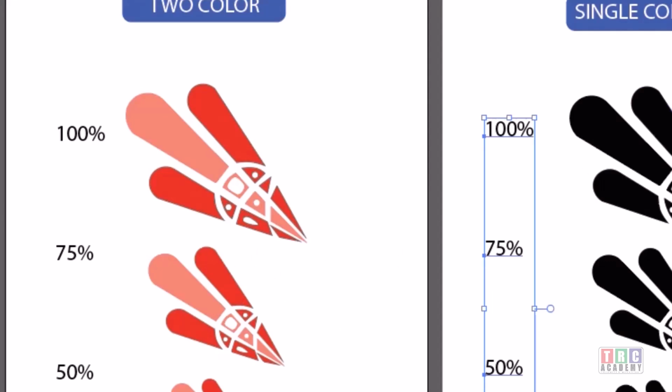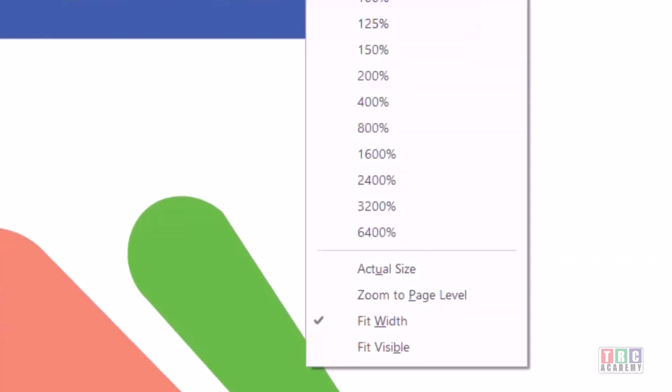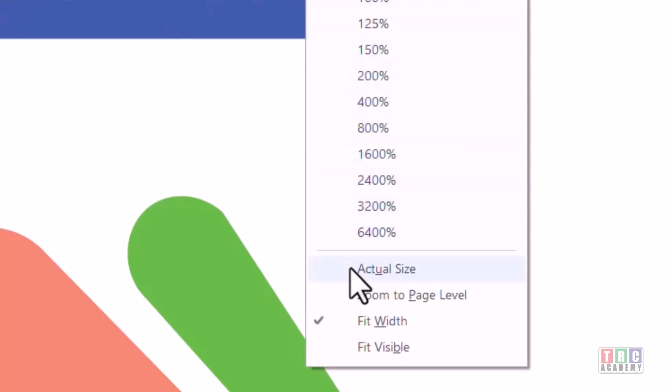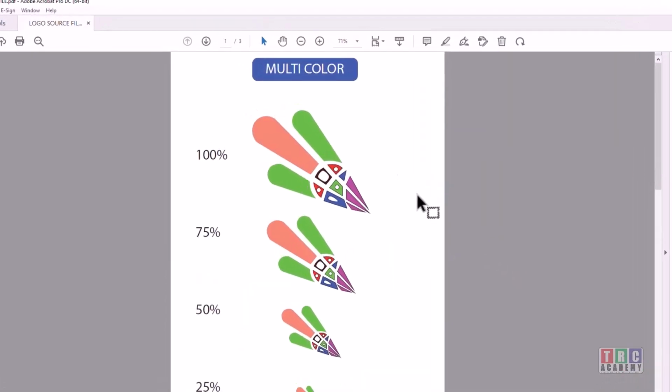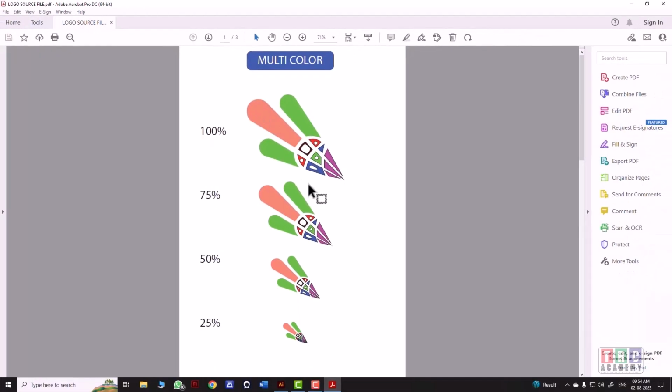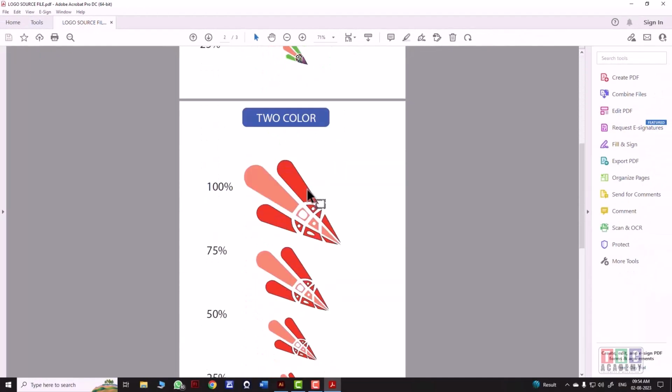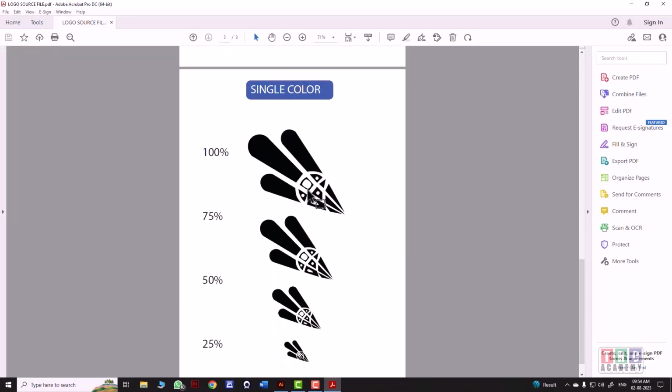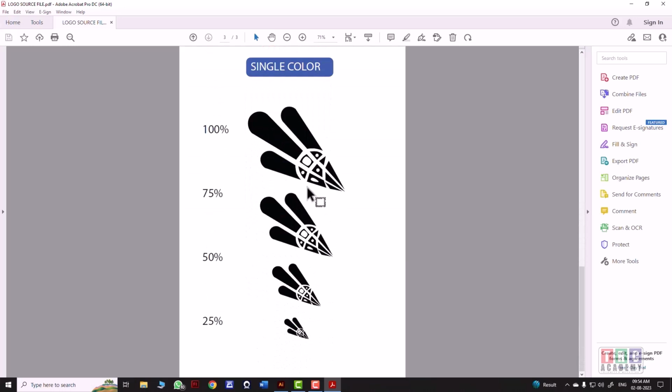Now when you open the PDF file, go to and click on zoom to page level. So you can just see 3 pages here. So one is this, this is 2, and this is 3. So 3 pages you have. Okay. So this is how you save it as a PDF file. So the same procedure will be there for visiting card, letterhead, envelope, all this stuff. Okay. Thank you.